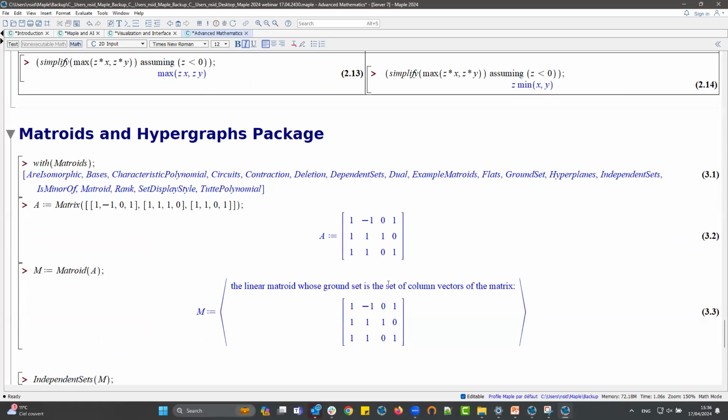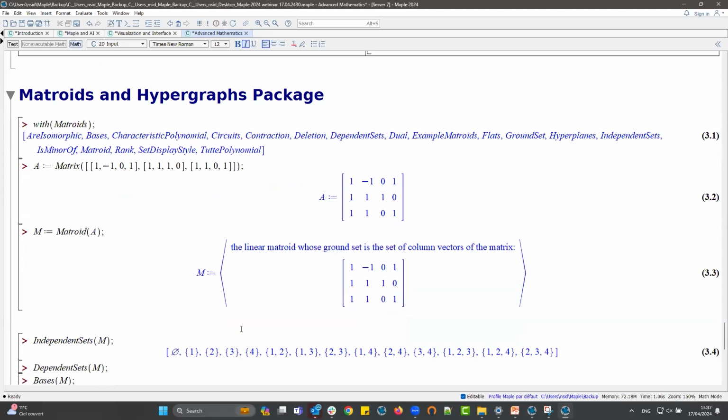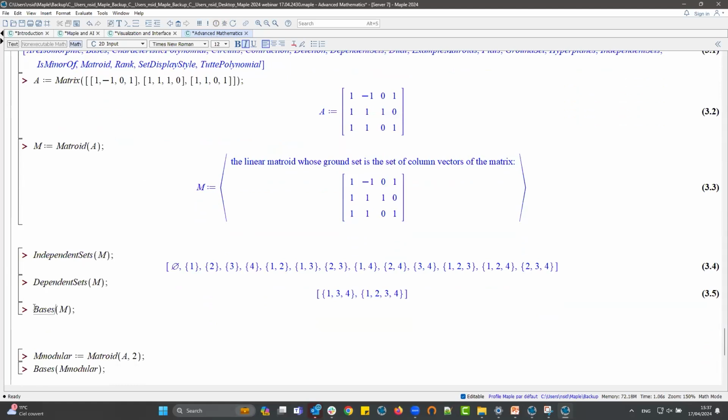But once you get this Matroid, using the commands in the package, you can do a lot of different operations. So you can ask Maple, for example, which subsets of columns are linearly independent. So I use the independent set command. Maple is going to look within this matroid for which subsets are linearly independent. I can also ask Maple which subsets are linearly dependent in my matroid, using the dependent set command. And finally, I can ask Maple what the bases for the column space of A are, using the basis command, which I get as a return.